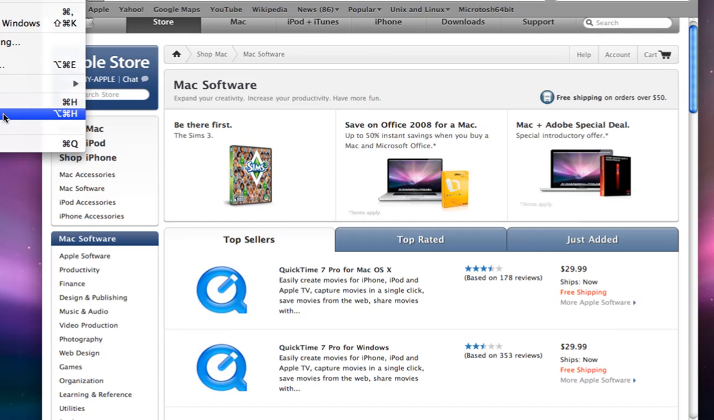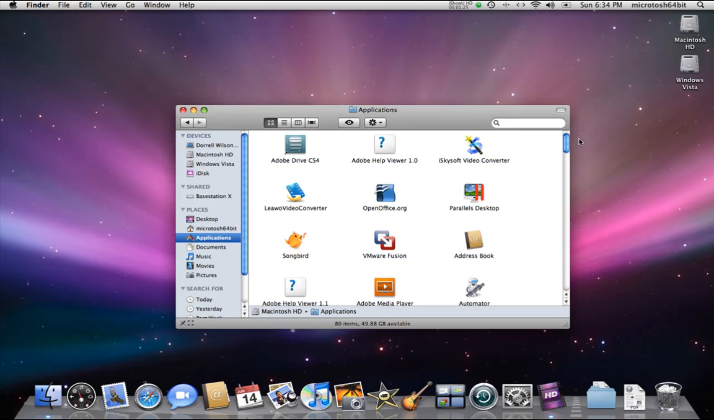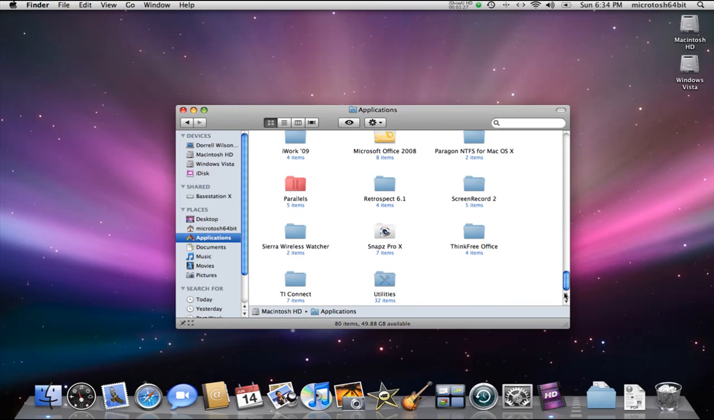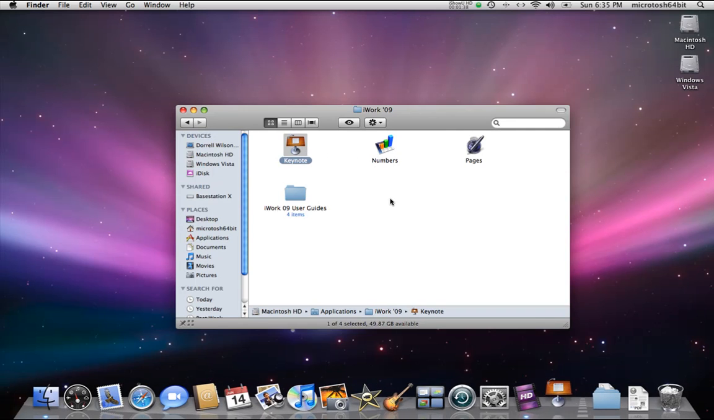And now we're gonna take a nice look at that. So once you have iWork 09 installed, go ahead, go to Applications. I'm gonna open it up and take a nice look at it. In the next couple of videos, I'll be looking at each one of these programs individually. But for right now, we just want to take a little glance. I'm going to go ahead and open them up.